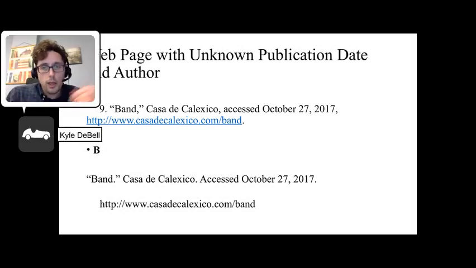All right, so again, more along the lines of what I've been talking about in the last couple of slides. Again, cite as much as you can. This is an example of a web page with an unknown publication date and author. So again, cite as much as you can.